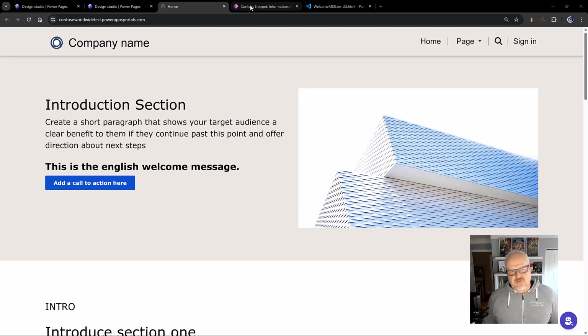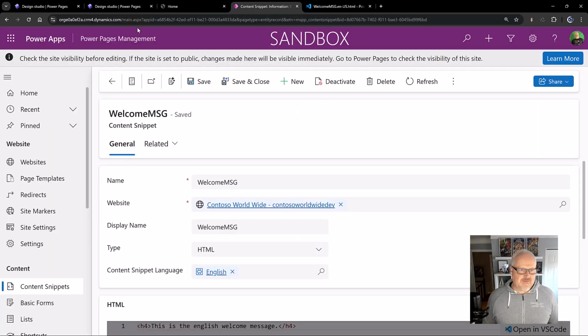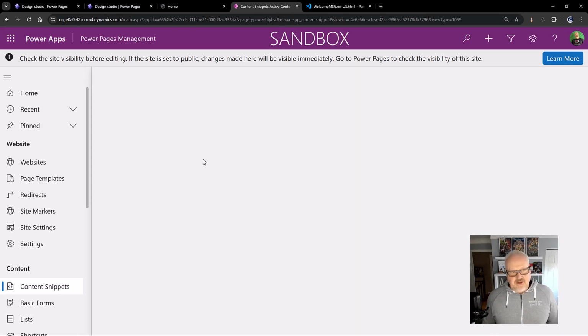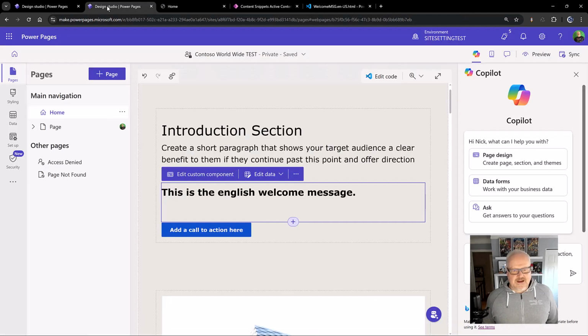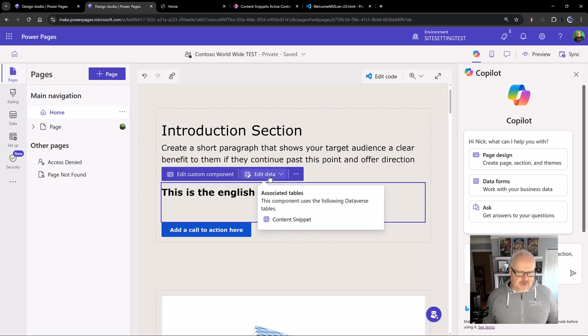So of course, what you're probably thinking is you have to go into the Power Pages management app, go into content snippets, basically find the content snippet that you want to inject and copy that, or go in and create a new one. I've configured this code so there's a little bit of a shortcut to get there. So if I go back into the Design Studio here, we have this other one, Edit Data. And if I click on that Edit Data button, and this is part of custom components, we see that the associated table is Content Snippet.